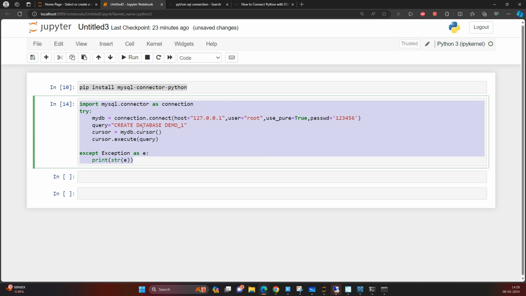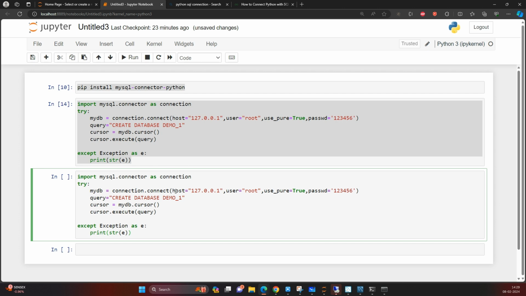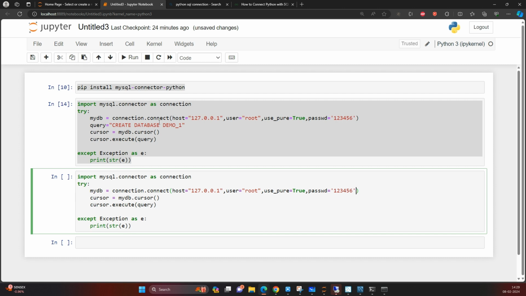Now if you want to use this database, what you have to do is either write use demo, or there is one more method: you can do it from here itself. Give the database name here. Database, what we have, demo1.